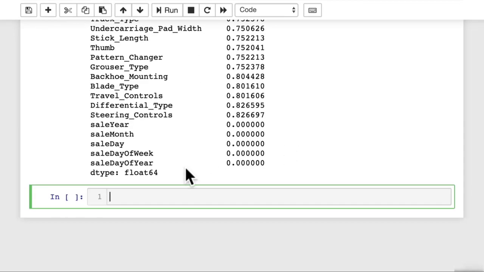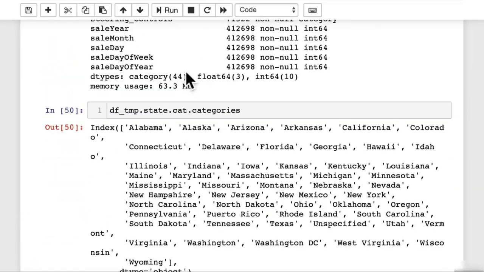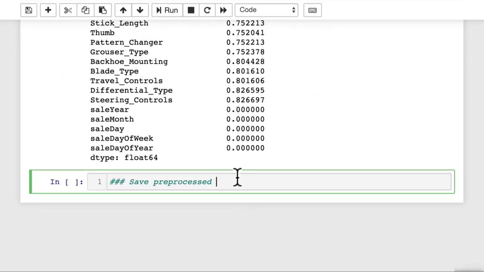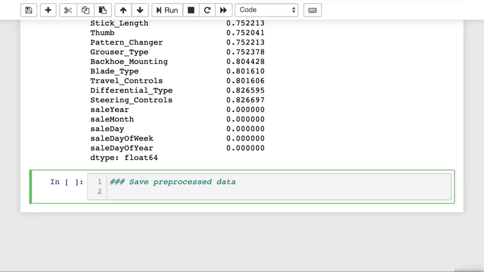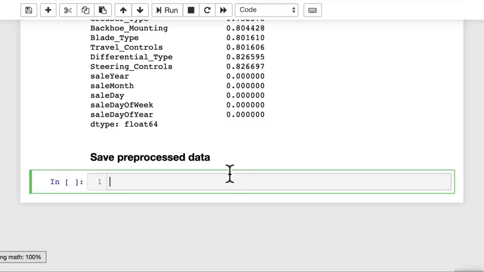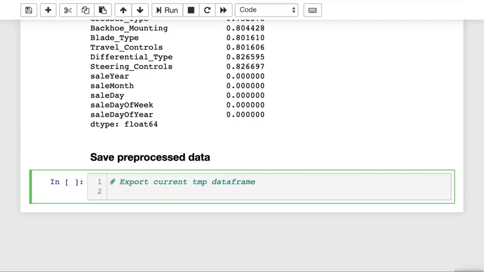But before we do that, since we've made some changes on our dftemp, we'll save it to a new CSV so that if we were to start this notebook from fresh, we can just import our manipulated data frame and start exactly where we are now. So save pre-processed data, and we'll go export current temp data frame. So we'll go dftemp.to_csv. We'll put it back in the data folder.